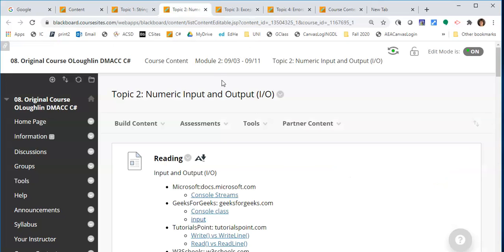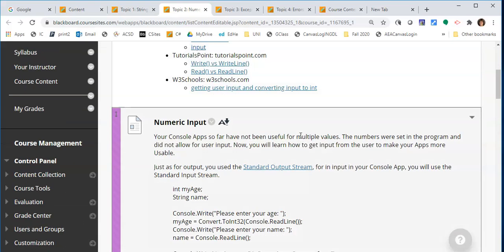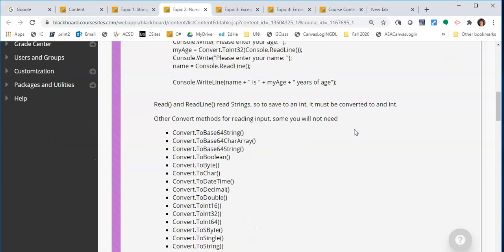Topic 2 is going to deal more with numeric input and output rather than strings. So again, use these additional resources. I would click into a few of them and just kind of glance at them and then come back to them as you're doing your coding exercises.